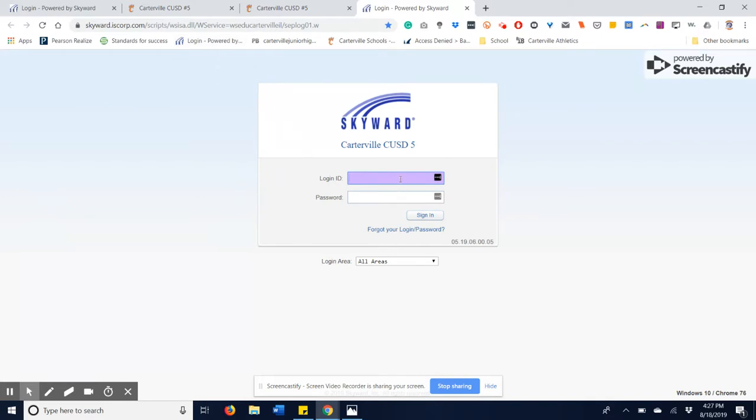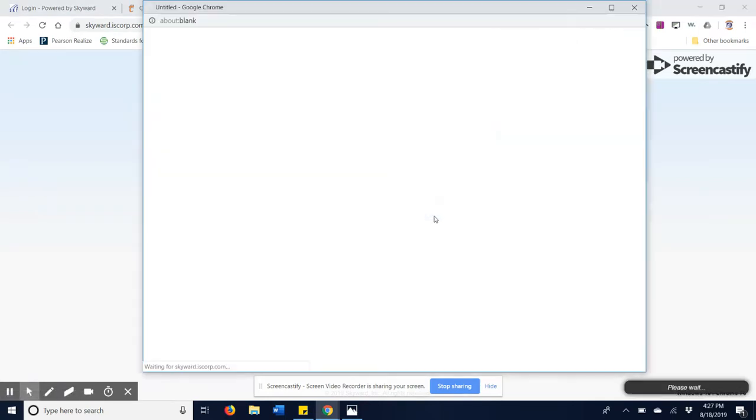When you get to this point, you'll want to plug in your login ID and password. Now, our Carterville Junior High students and high school students all have their own logins that they should have received from one of their teachers. If they've forgotten it, they can easily access that from the office. Let's go ahead and log in here. Once you have your information typed in, you can hit sign in.